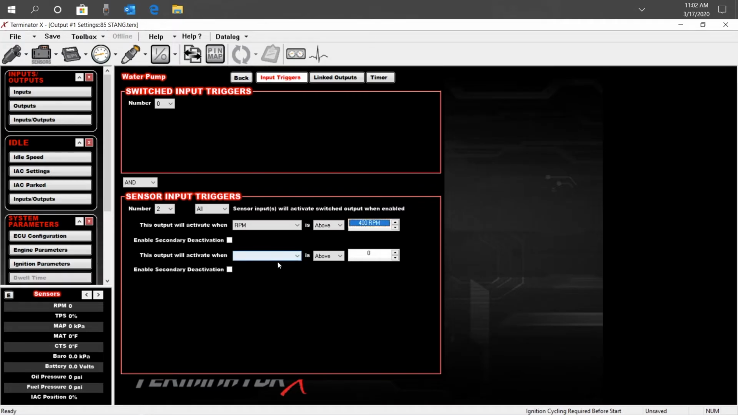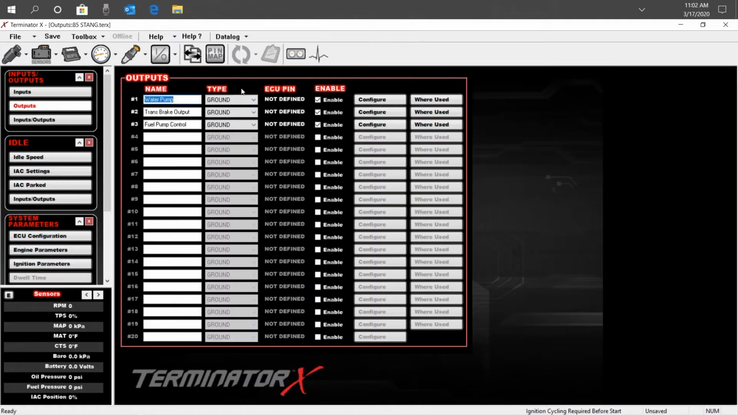For our second input trigger, we'll have it activate when the CTS or coolant temperature sensor is above 110 degrees. So for our water pump to turn on, the engine needs to be running and the coolant temperature needs to be above 110 degrees. As you can see, this can be very powerful, and best of all, it's easy to program. Hit the back button and let's configure our transbrake.